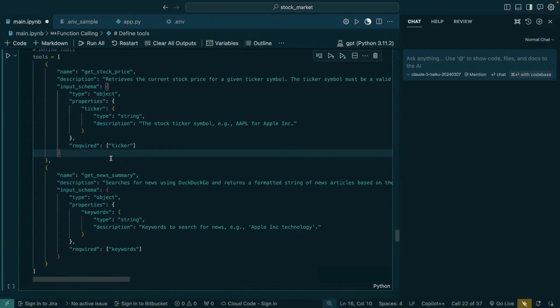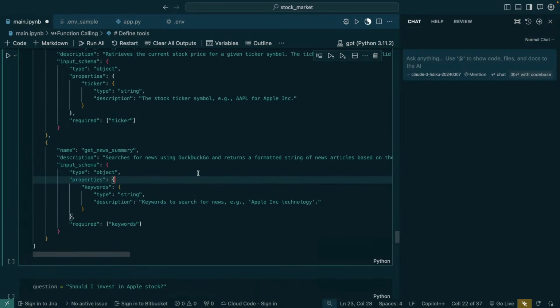Then what are the required parameters for the function? Here the ticker is the required one. Similarly for get news summary, the keywords are required. Cool. So we created two JSON. Let's run this.